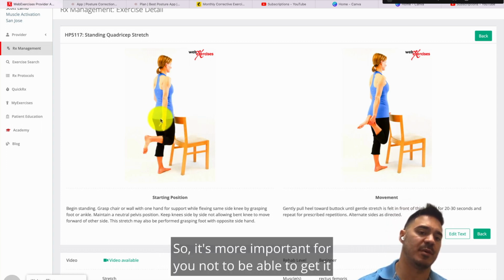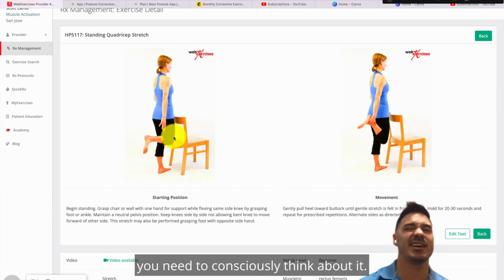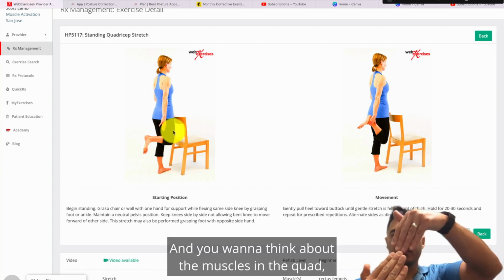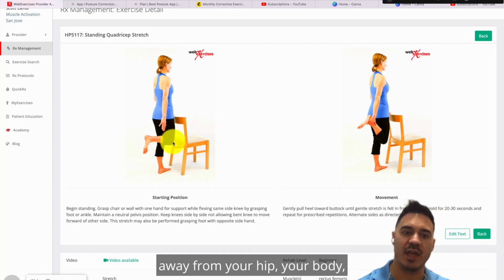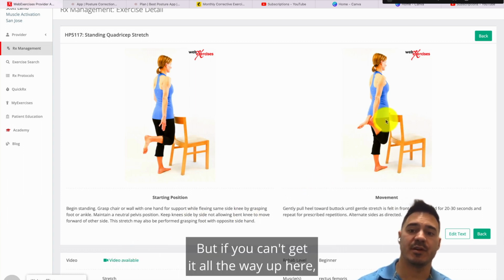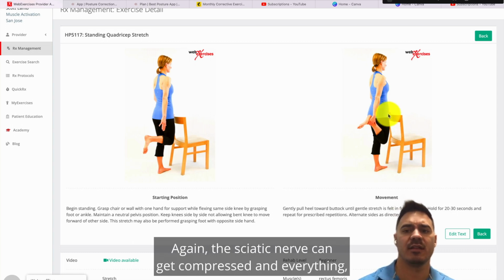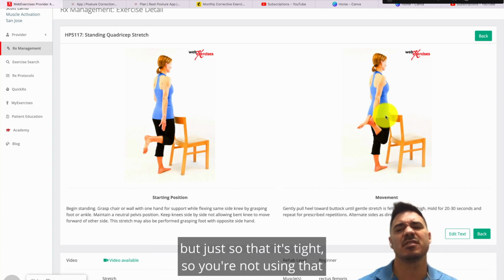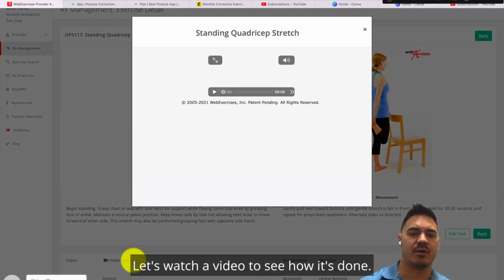So it's more important for you not to be able to get it all the way up there and feeling the hamstring and glute do the work to pull. And then if you're fortunate enough to be able to feel this lengthening and stretch, you need to consciously think about it. You want to think about the muscles in the quad just lengthening. It's like you're trying to push that knee away from your hip, your body, down towards the floor as the leg comes up, okay? But if you can't get it all the way up here, then you want to make sure that glute is engaged, not crushing, okay? Not crushing anything or anything like that. Again, the sciatic nerve can get compressed, but just so it's tight, so you're not using that low back or anything, okay? Let's watch a video to see how it's done.